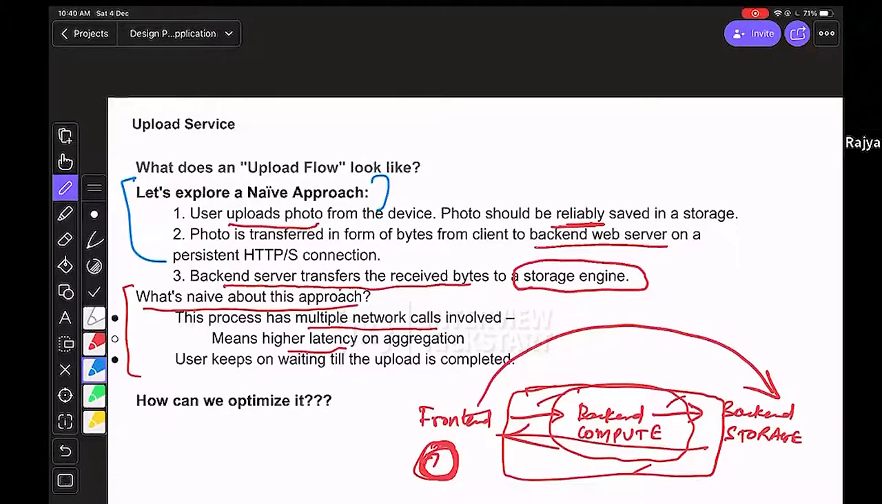Does signed URL help increase the speed? Yes, we discussed that already, right? How it is decreasing the number of network hops. And once the network hops are reduced, ultimately your speed will increase, your latencies will decrease.